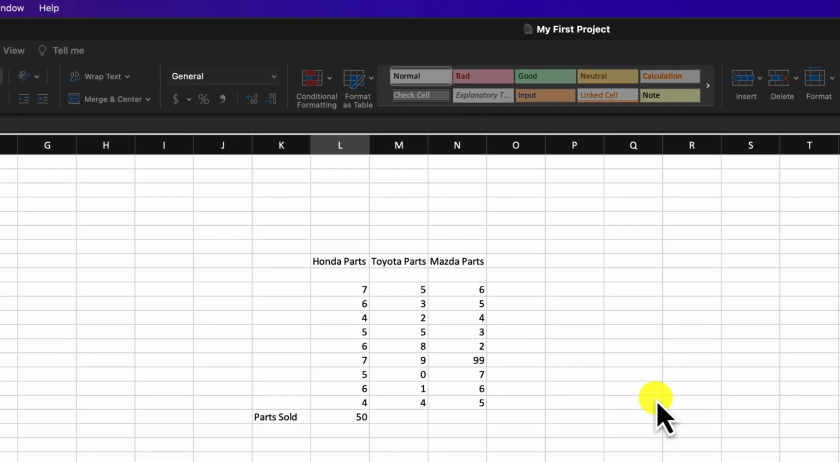So in today's video, I'm going to show you how to do the Microsoft Excel sum function. This is an addition function, so let's get into the video.